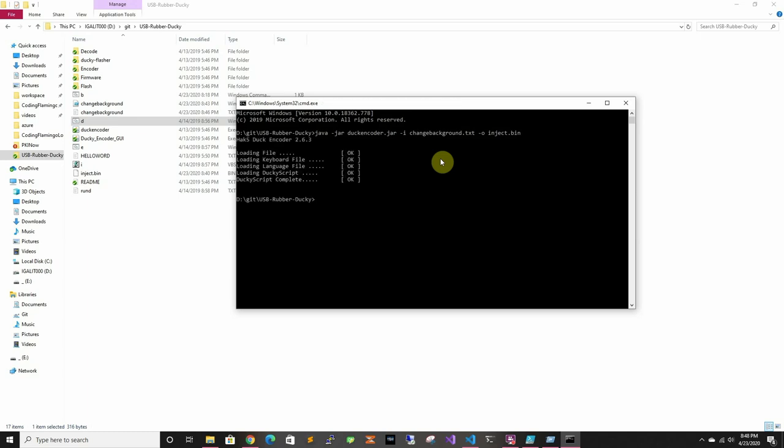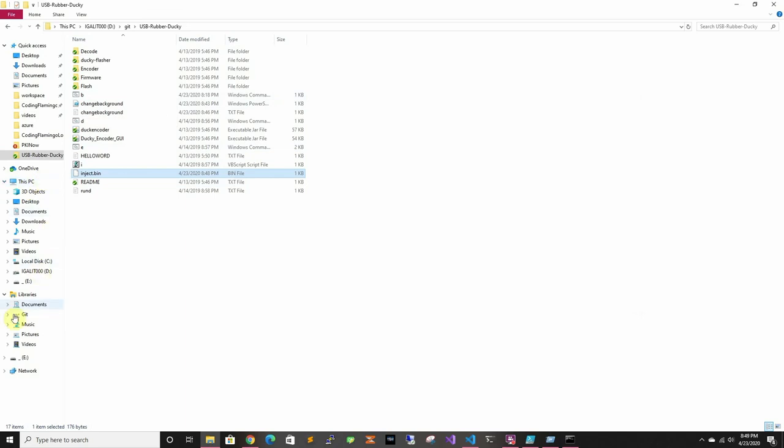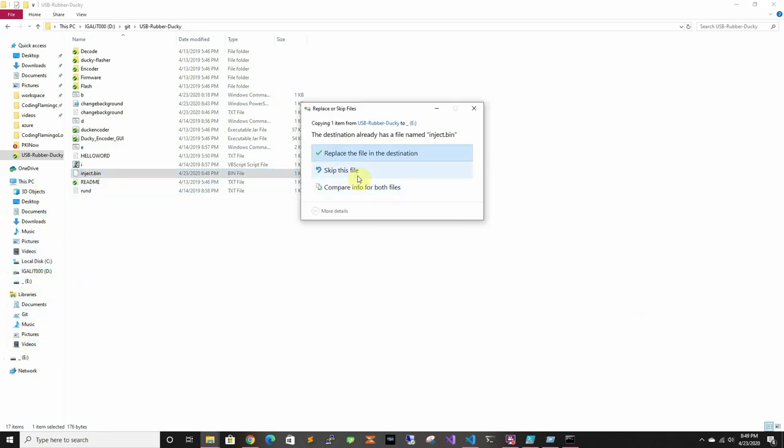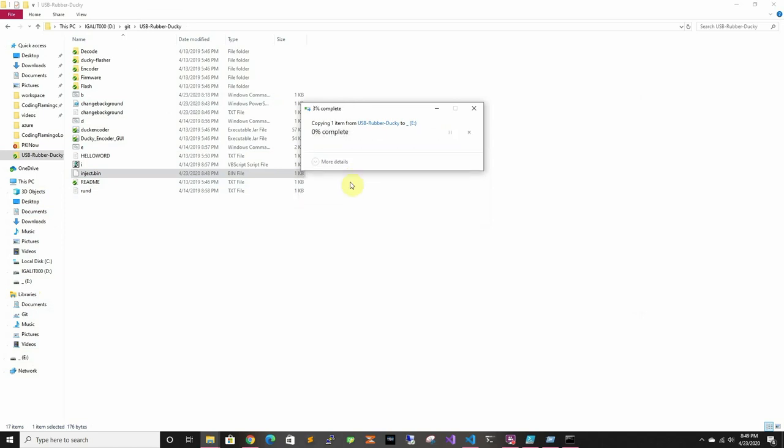Once you do this, it creates a file, and then you click and drag it into the E. I already did it, so I'm just going to skip it. Once you have programmed it, you pull it out, put the other one in, and you can test it.